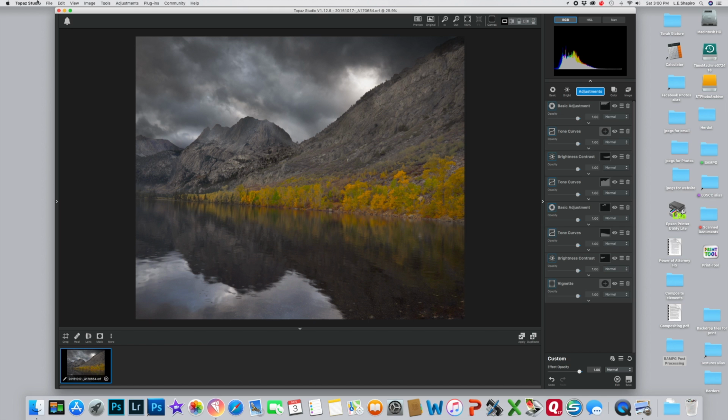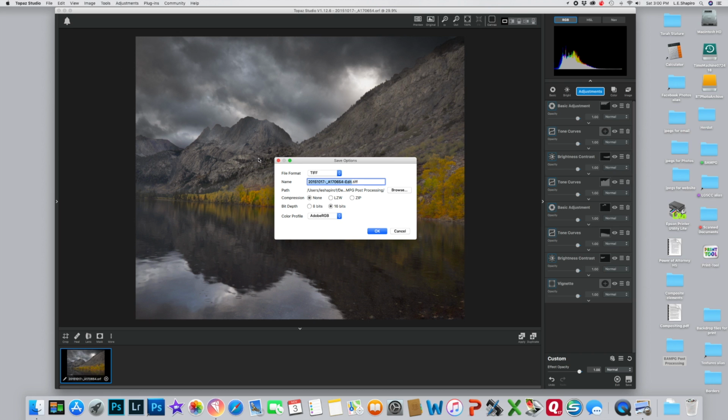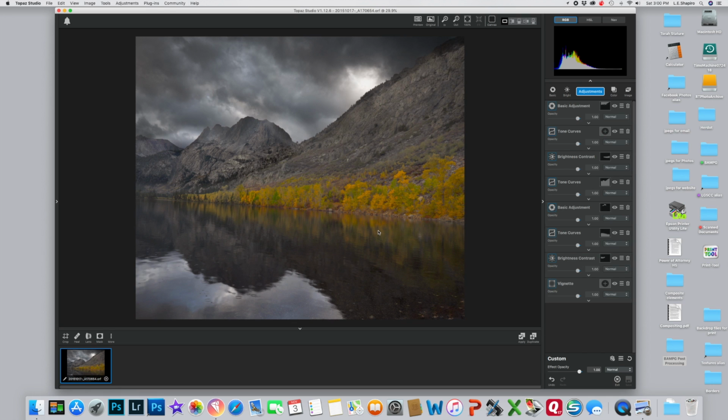So the final step, make sure you save your work. Save it with a different name than the original one. It goes back automatically to the folder that it came from. Say OK, and that is that for after.